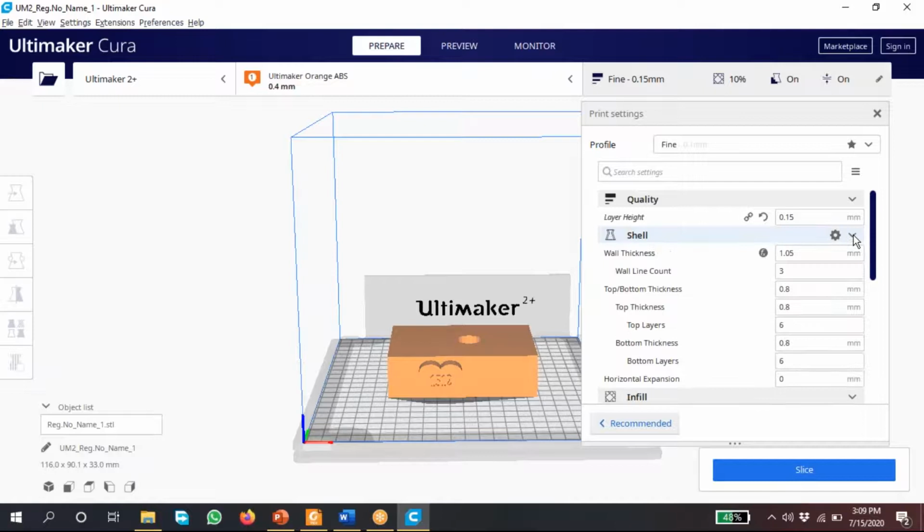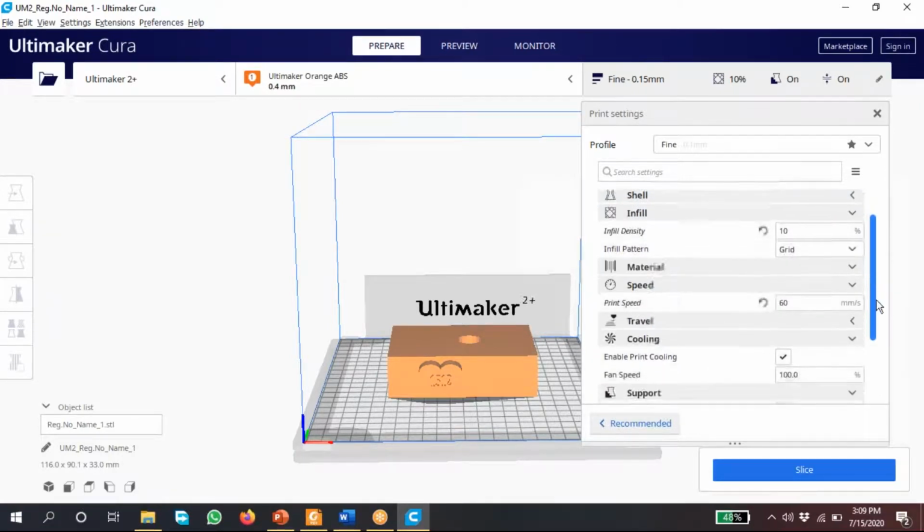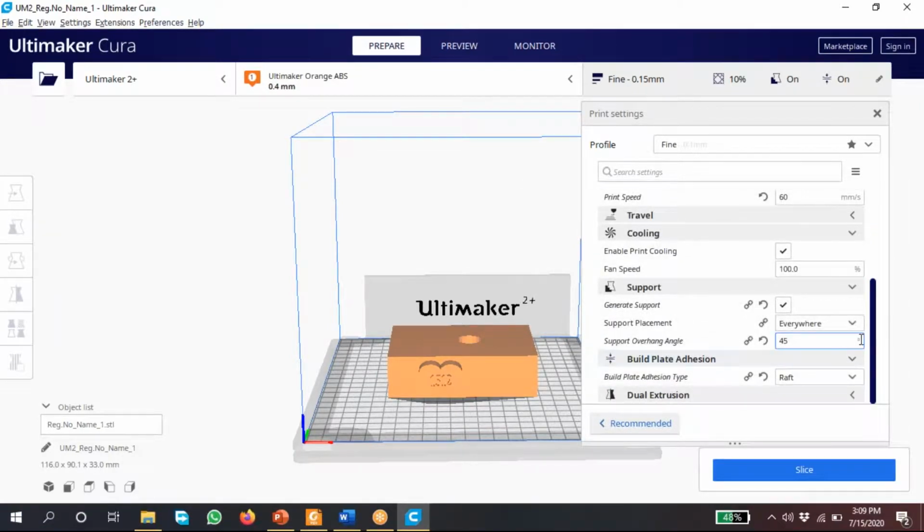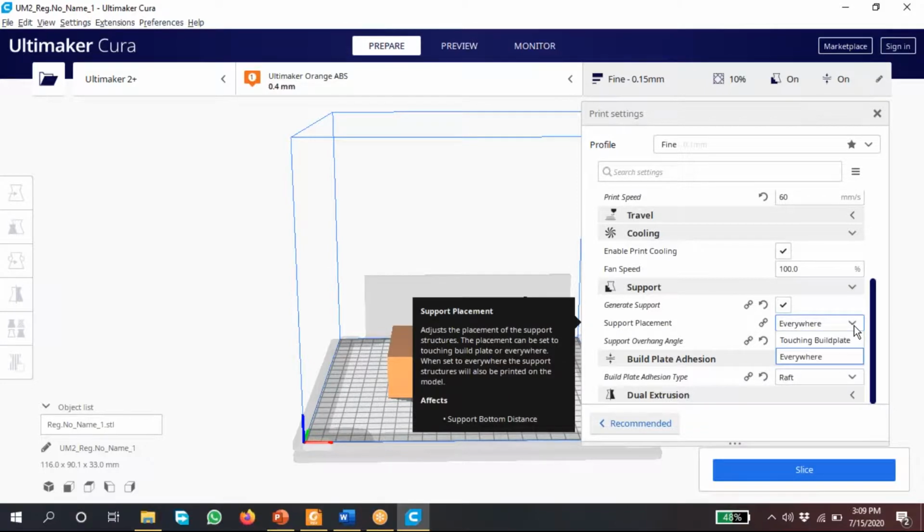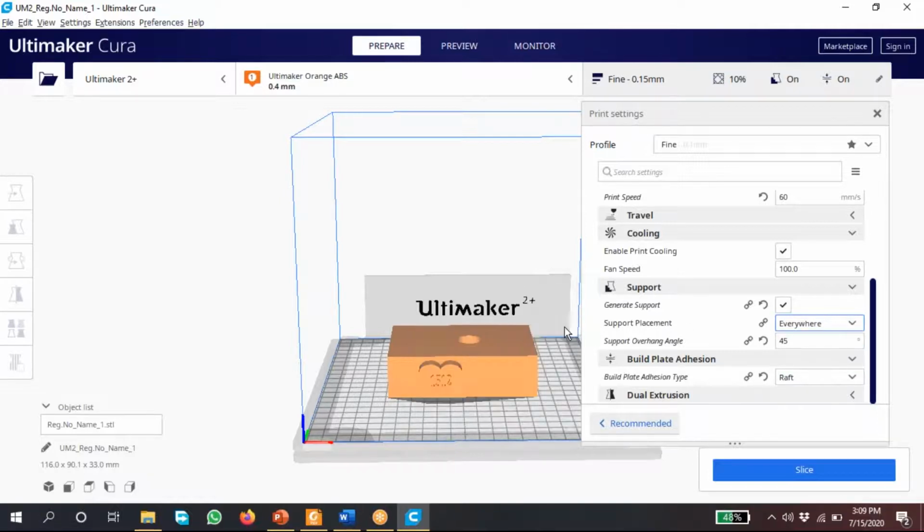In the support window, you are showing these three options. There is one more option in my window. It is saying support extruder. What does it mean? After generate support, in your case there is support placement, but in my case there is something called a support extruder.